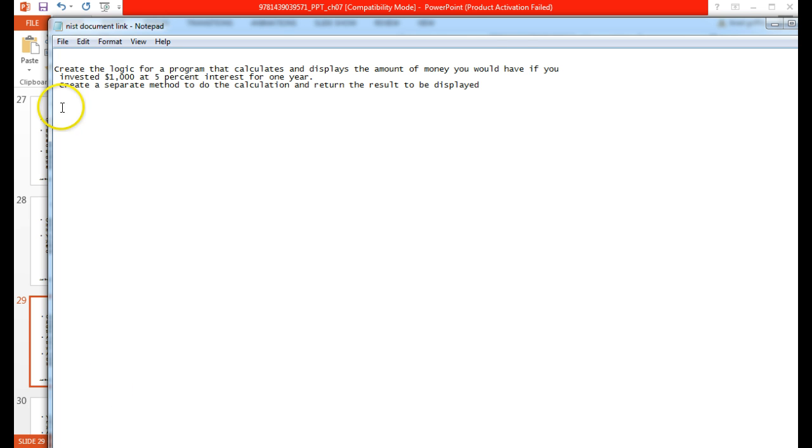Let me turn on word wrap so we have word wrap enabled on Notepad, and by default it's not. It's under the Format tab. So this particular problem taken out of our textbook says, create the logic for a program that calculates and displays the amount of money you would have if you invested $1,000 at 5% interest for 1 year.